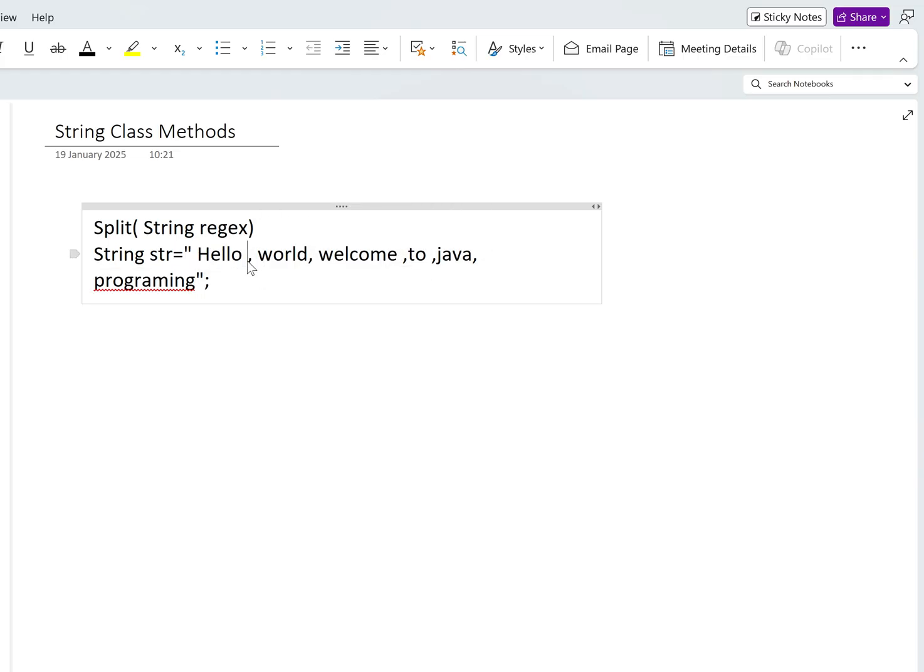So here I am giving the regular expression: wherever you find the comma, you have to split the string. Okay, so let's see an example on this. Let's see a programmatic example.